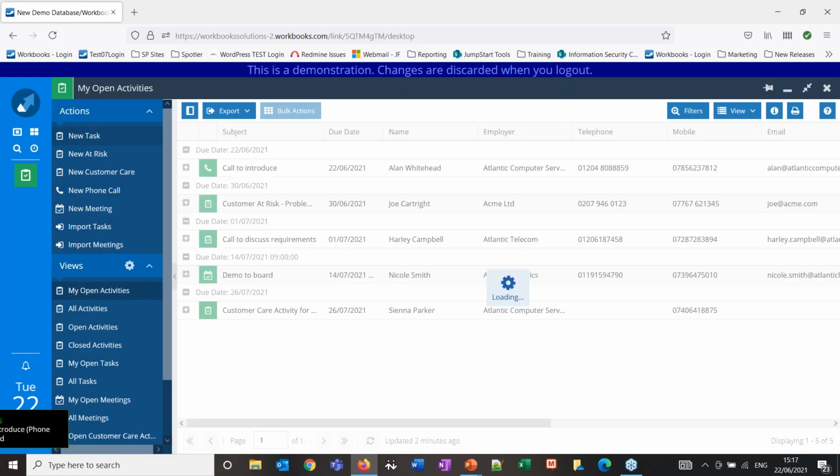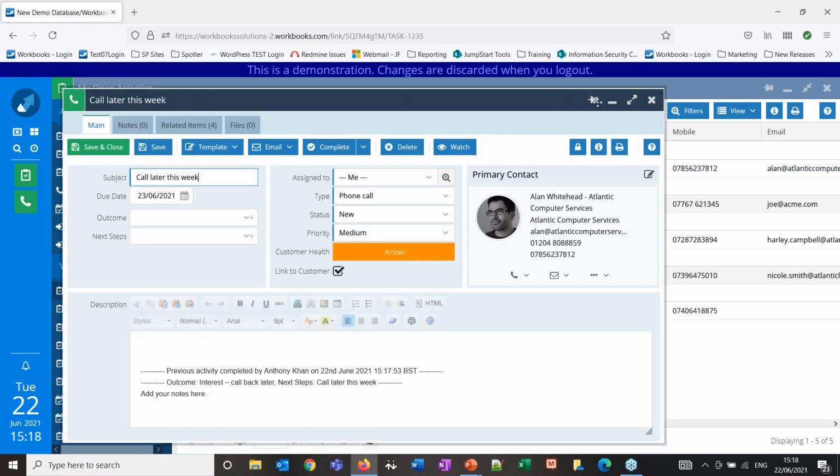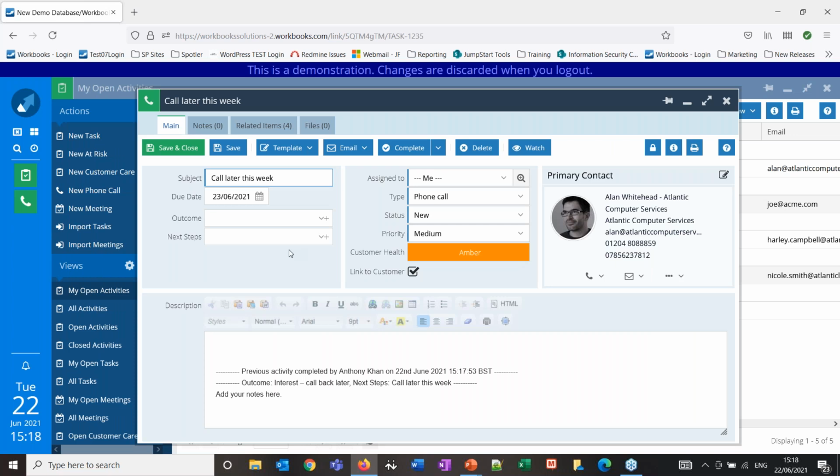Because what this is doing is silently completing the old activity, marking it as complete, and silently, hidden in the background, creating the new activity. Remember, I dated it for tomorrow, and we're now looking at my open activities, and it says call later this week, due tomorrow. That's the activity that's automatically been created for me, by virtue of the fact that on the previous activity, I filled in outcome, next steps, and the next due date as well.